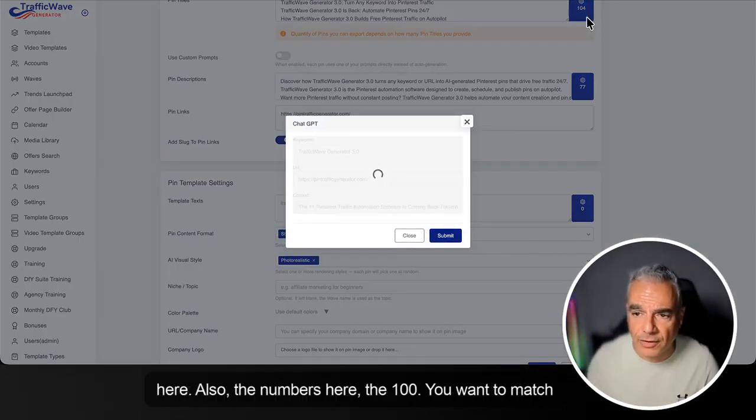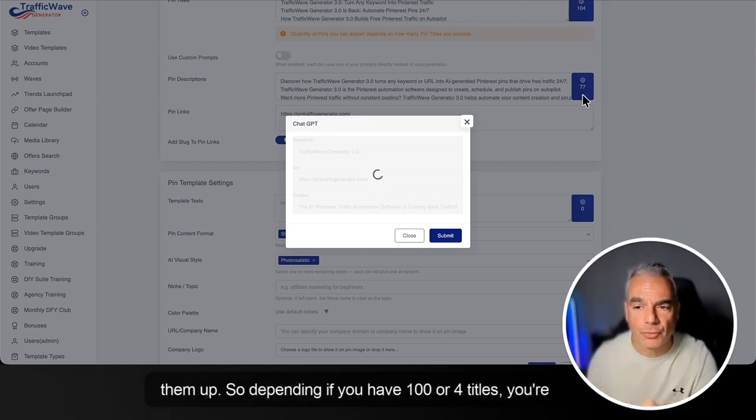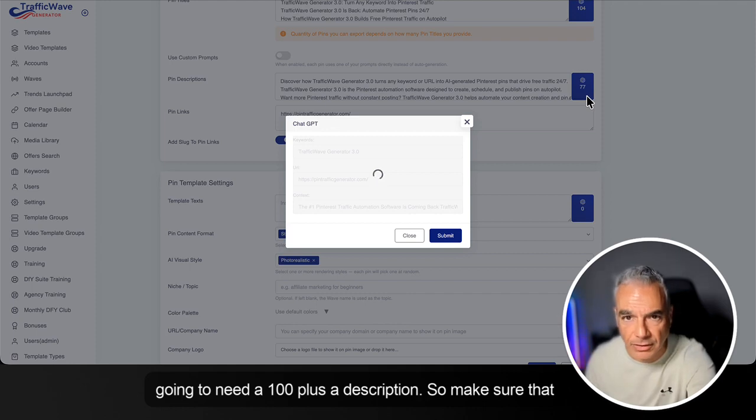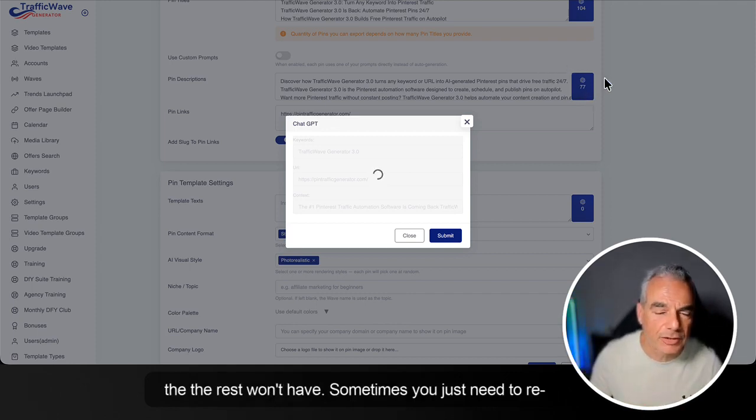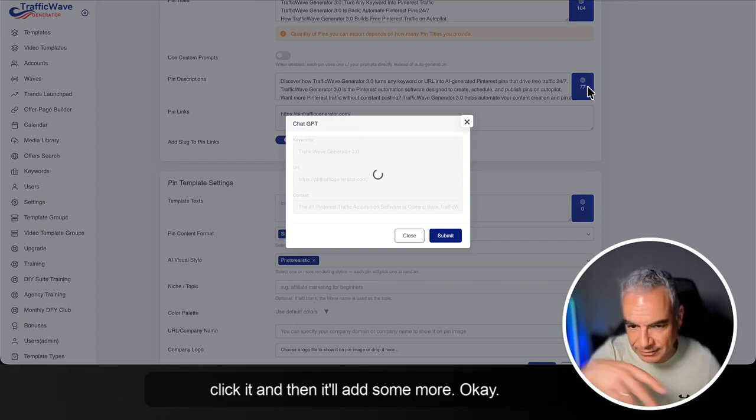Also, the numbers here, the 100, you want to match them up. So depending, if you have 104 titles, you're going to need 100 plus descriptions. So make sure that you cover that as well, because it'll just generate, and then the rest won't have. Sometimes you just need to re-click it, and then it'll add some more.